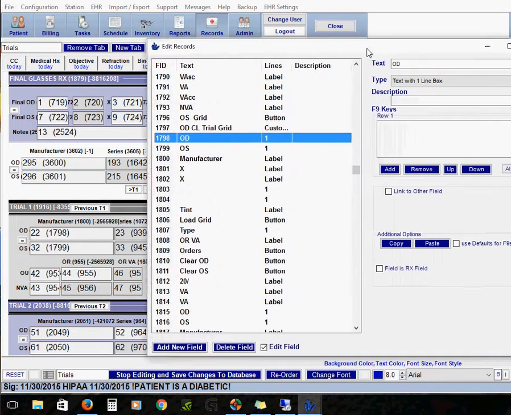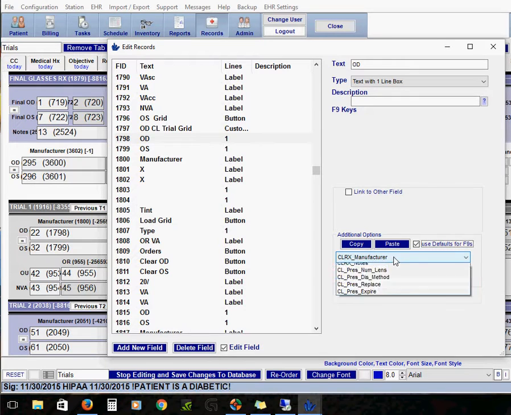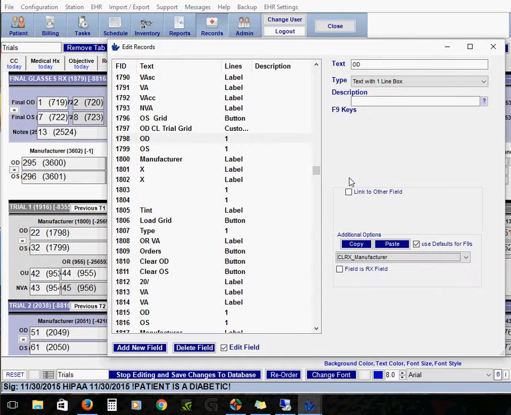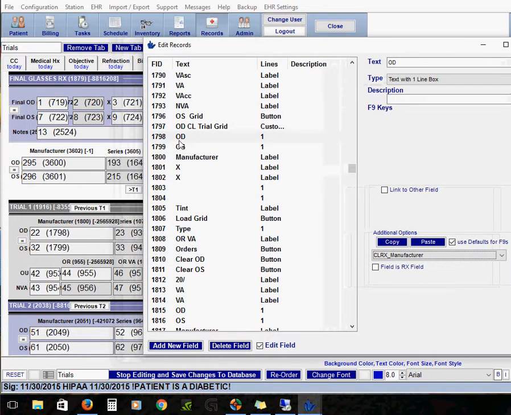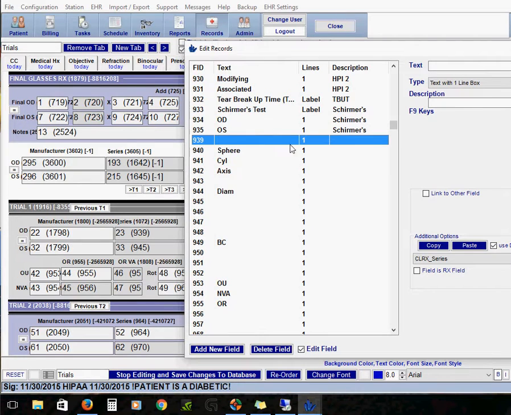And instead of creating the drop-down menu for the F9s, we're going to click this off, which says use defaults for F9s. And then we can choose if we want it to pull from the manufacturer, series, materials, or notes. These ones down here you don't have to worry about for now. I would say these are the only ones that you're probably going to use. So we'd click manufacturer since that's a manufacturer field. And then you can go to all of your other manufacturer fields and use the defaults for F9s there, and for the series as well.